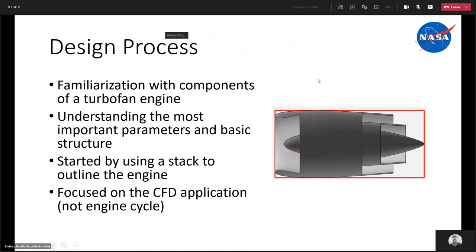And I want to preface that when we're doing this, we're focused on mainly CFD application and not engine cycle. So we don't really have any idea what's going on inside of the engine. We're more focused on the shaping of it and how it would apply when doing CFD analysis.